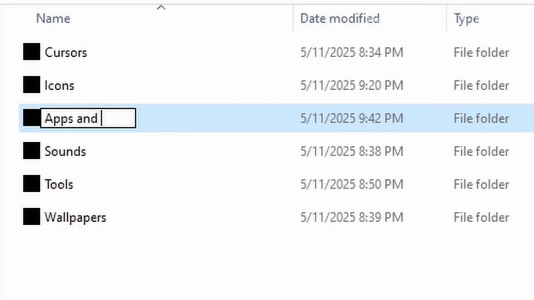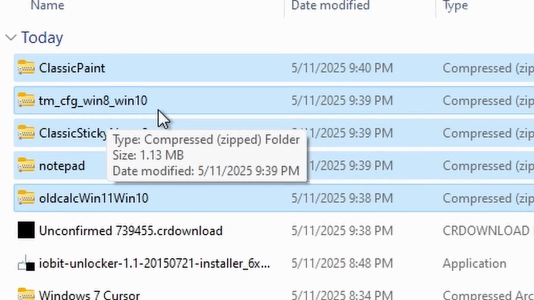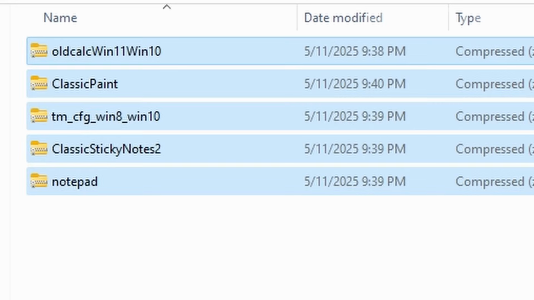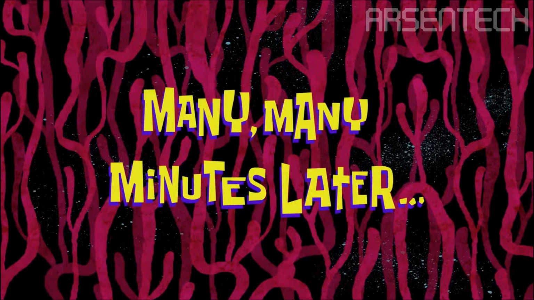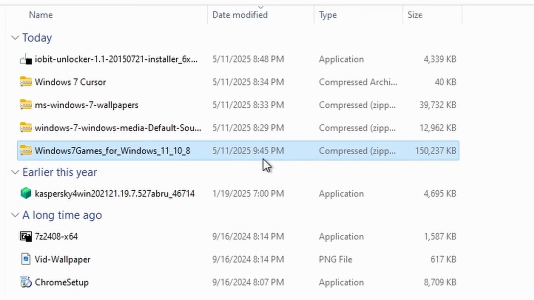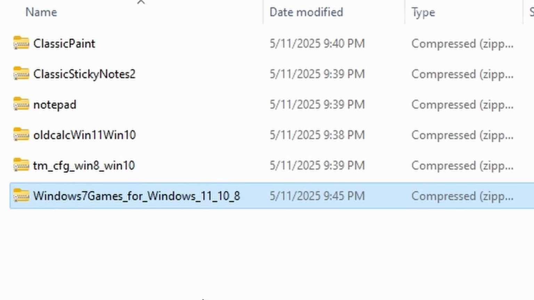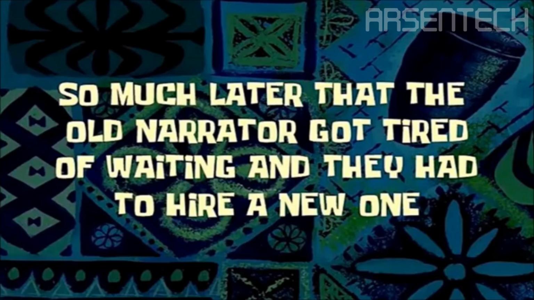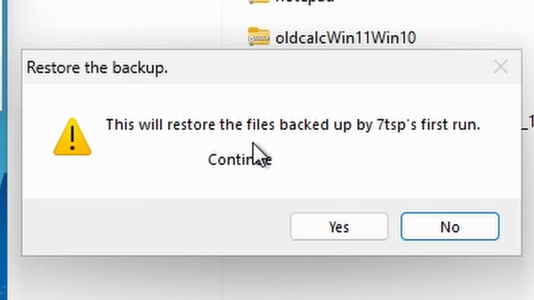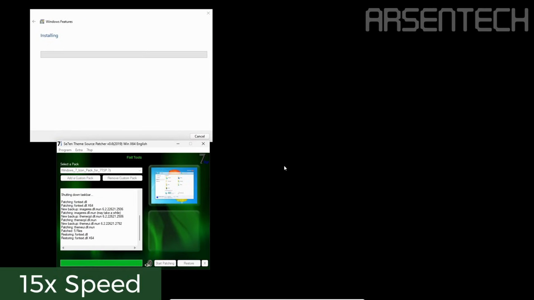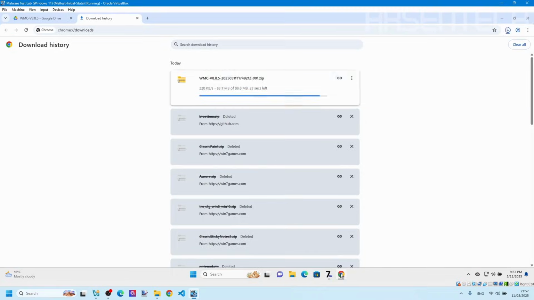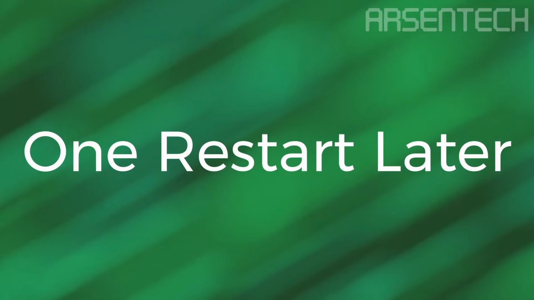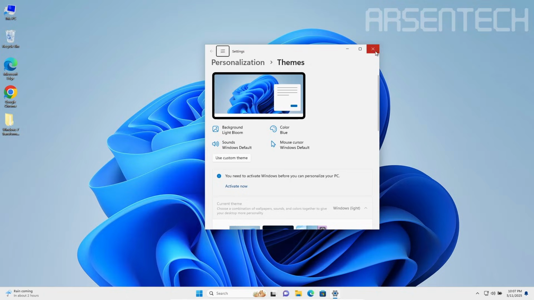Now let's create a folder called Apps and Games and move 5 zip files from here to here. Many minutes later. Now let's move Windows 7 games for Windows 11, 10 and 8 to Apps and Games. So much later that the old narrator got tired of waiting and they had to hire a new one. This will restore the files backed up by 7TSP's first run. Yes. There we go. 1 restart later. The system restored.